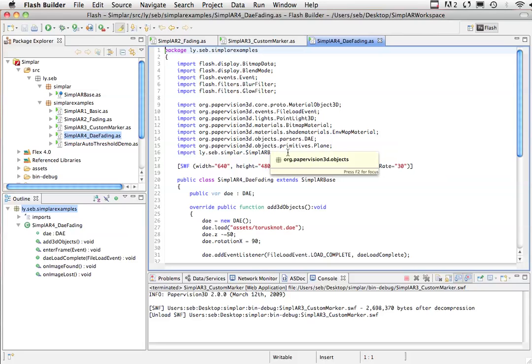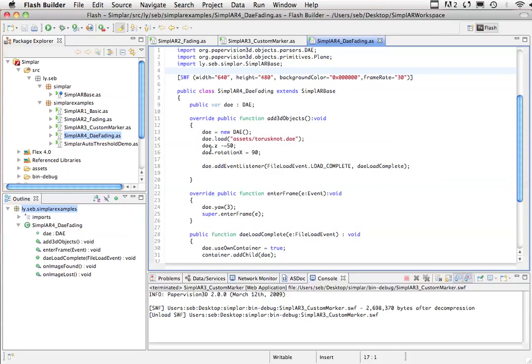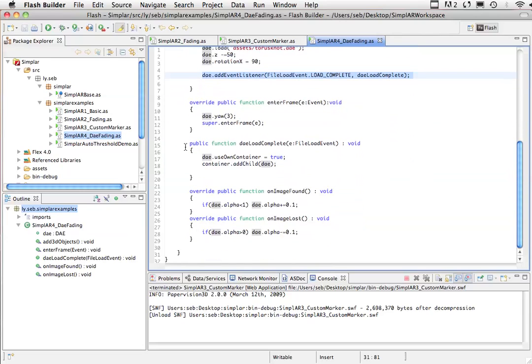Now I've got a version here with DAEs, and DAEs are a little bit more complicated because you have to load them in. So I'm loading it in, and then I'm adding an event listener which tells me when that DAE is loaded. It's not until that DAE is loaded that I set DAE.useOwnContainer to true. And remember, DAE.useOwnContainer means that as PaperVision runs through the render cycle, if it hasn't already got a viewport layer for this object, it will create one.